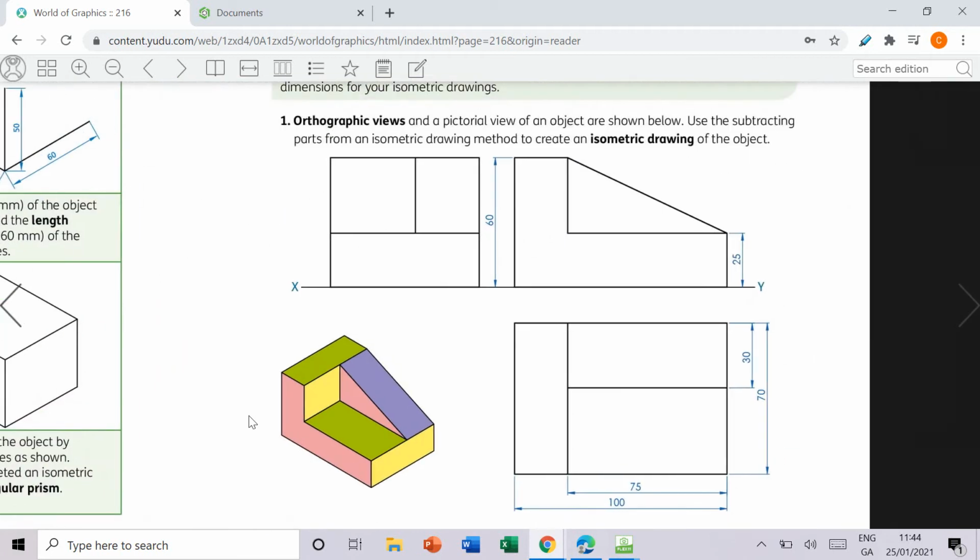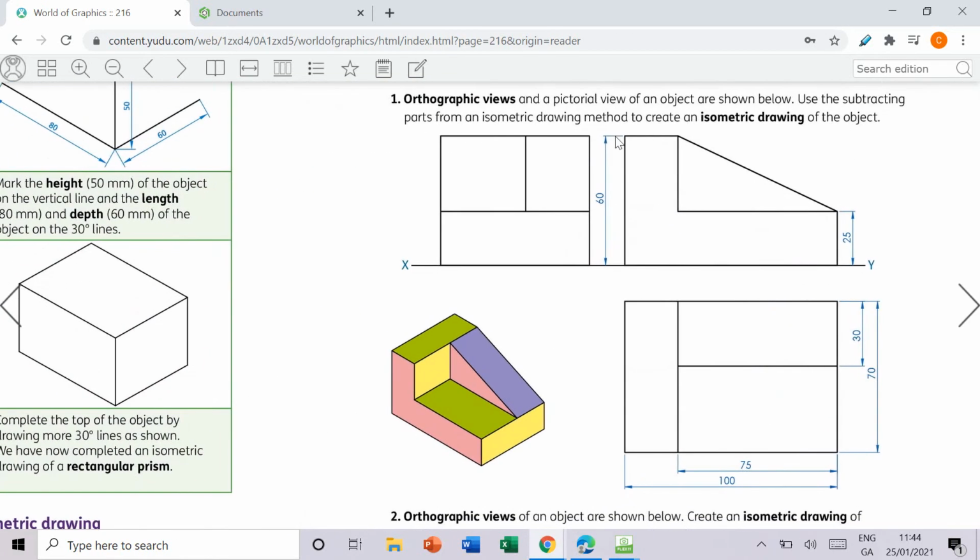So, orthographic views and a pictorial view of an object are shown below. Use the subtracting parts from the isometric drawing method to create an isometric drawing of the object. So what we're given here is orthographic views of this object.